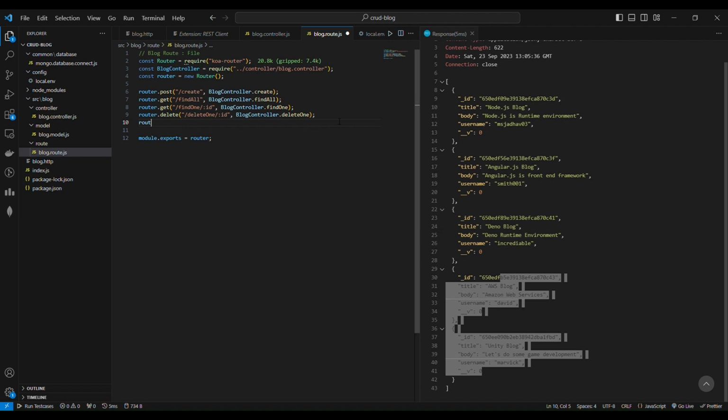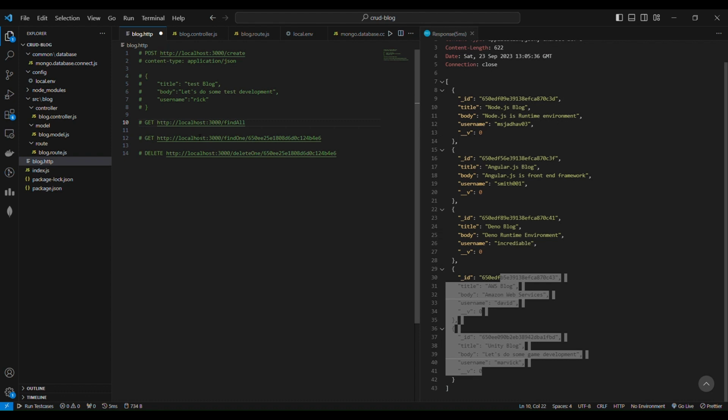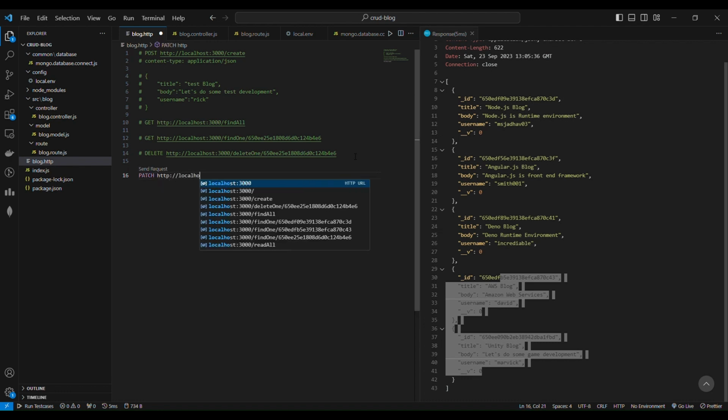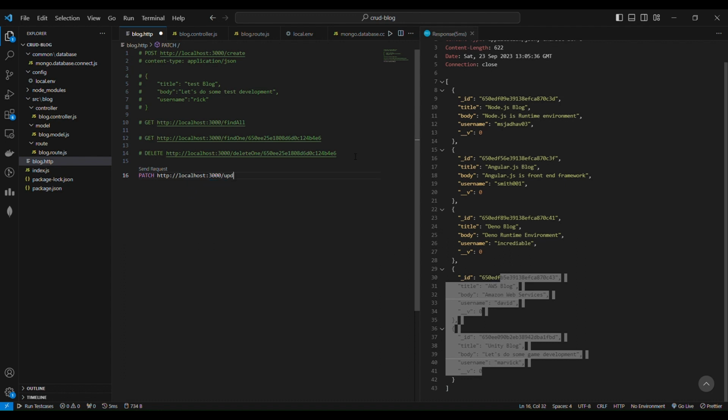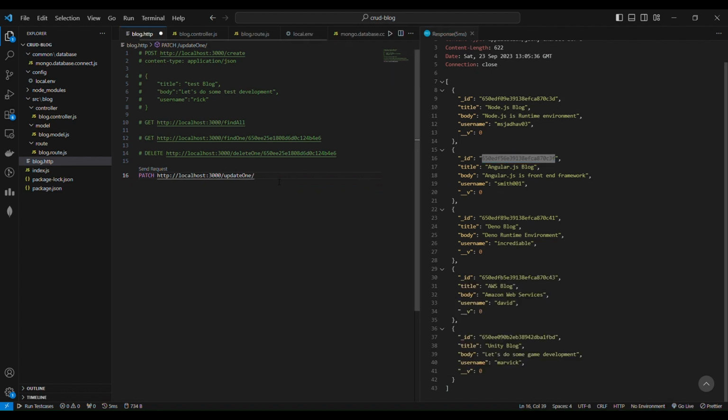Here router dot patch. So till now we have used method types post, get, delete, and now we are using the patch method. Okay, route registering has been done. So let's make a request. Here you need to add the patch method type, after that the server URL, and after that the route path, update one, and we are doing this by ID. So yeah, let's do this for the Angular blog.